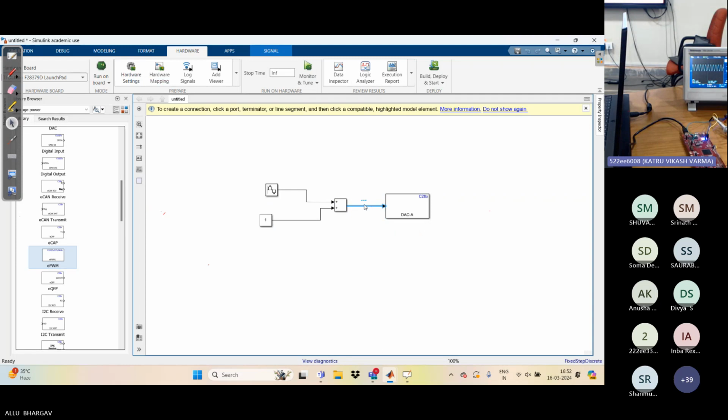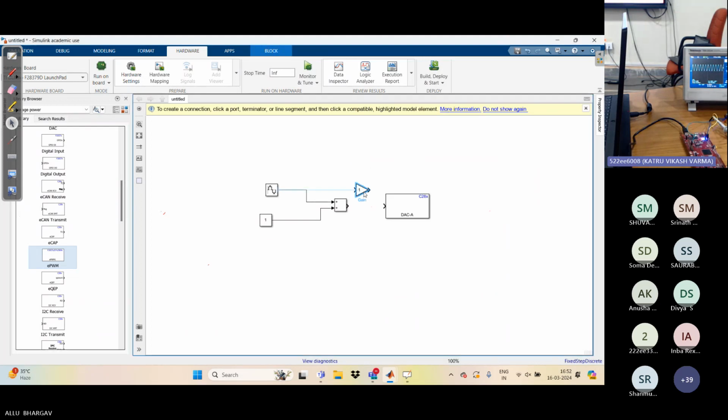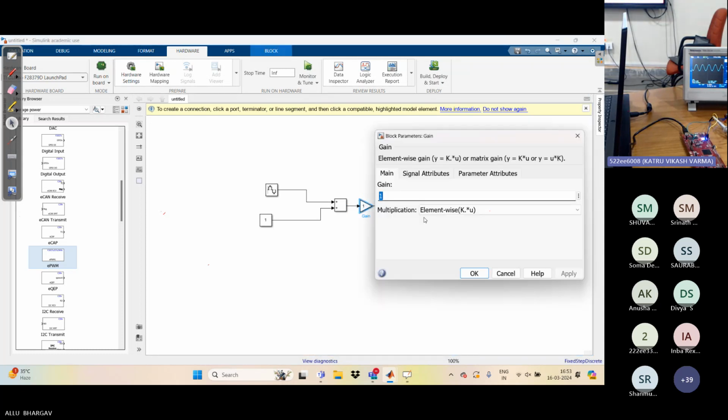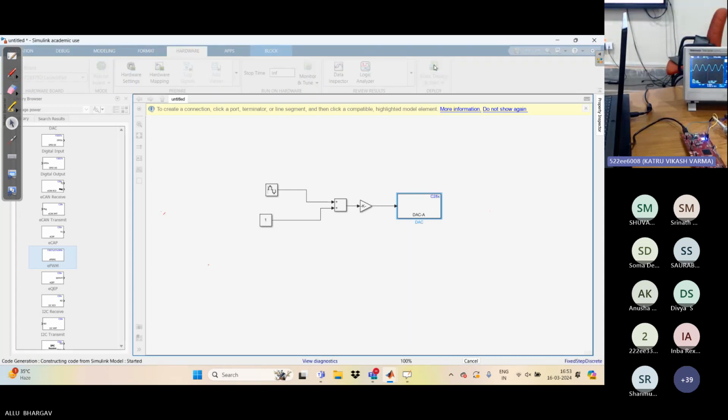Sorry, I forgot to add the gain. This will be 4095 divided by 3. Done.